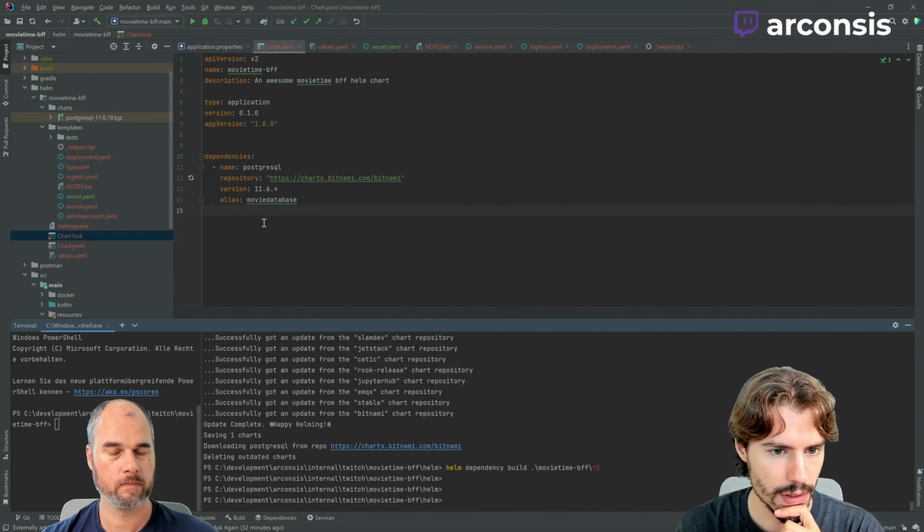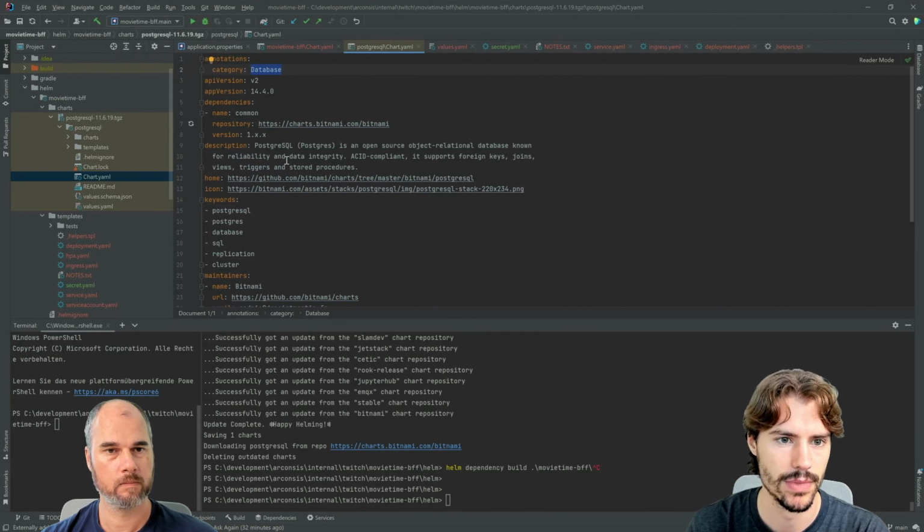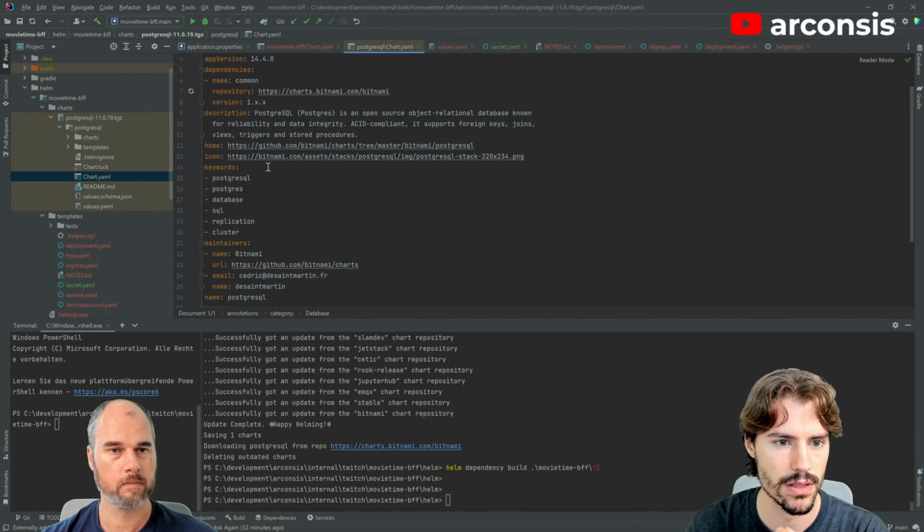Okay. So we have this in here now. We can also have a look into here. This is basically set up like ours. There's a Chart YAML. It has some category versions, names, whatever, maintainers. So you can put a lot of stuff in here.